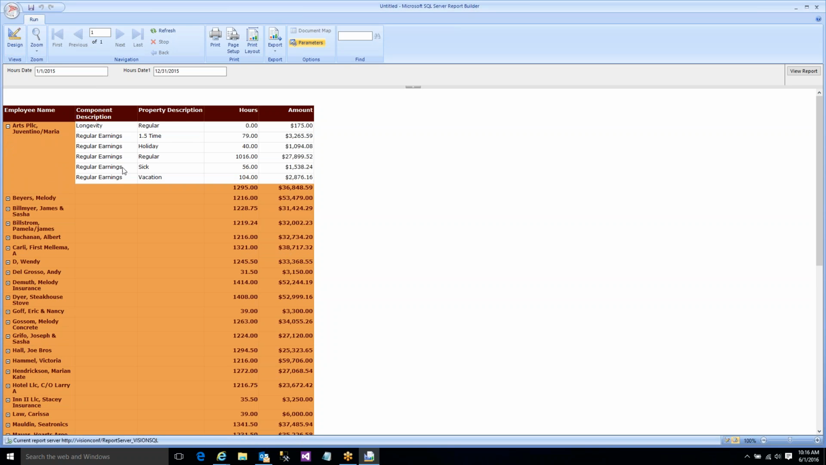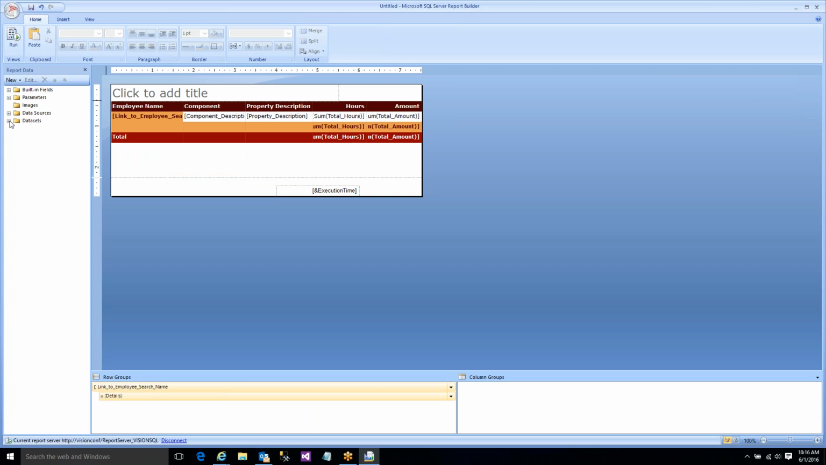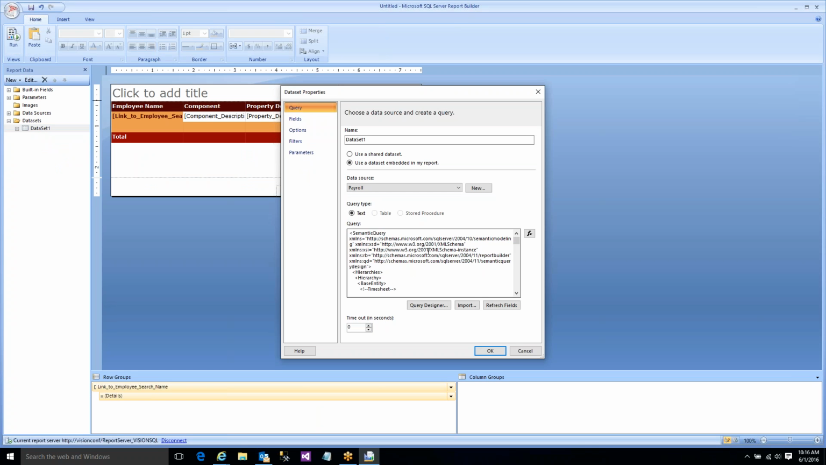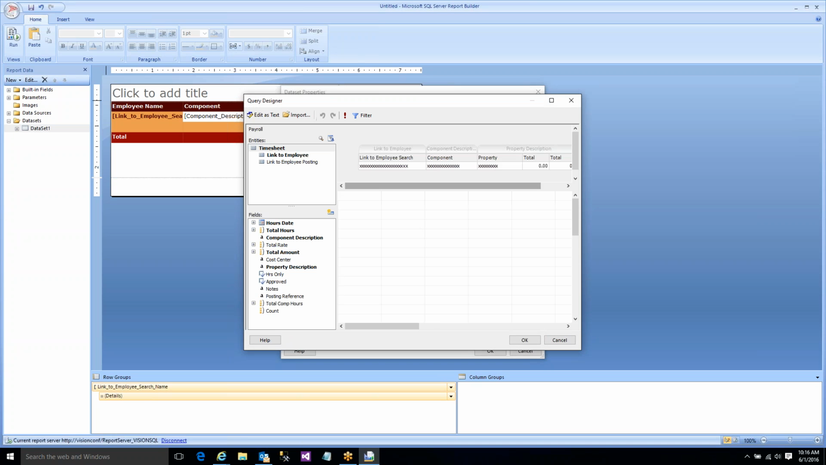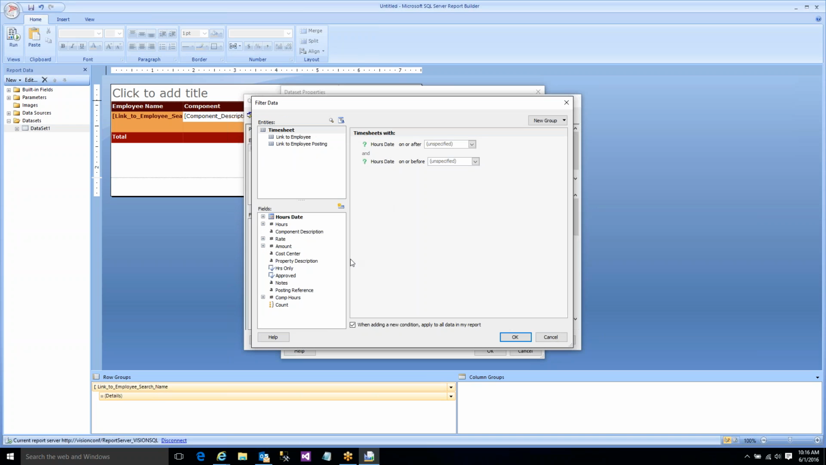So we might say this is fine, but it's limiting because we can't filter which property descriptions we want. Maybe we want to only look for overtime, or maybe we want to look for sick or vacation. So we go back to design. We can go back into the data set. It looks a bit scary here, but we go to Query Designer, which looks a little easier to follow. What I want to do here is filter by my property description. I want to be able to select it and choose what to filter by. And actually I want to do it as a list, because I want to be able to pick more than one.